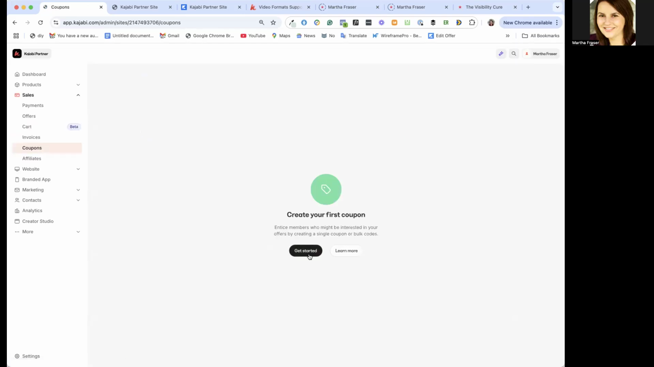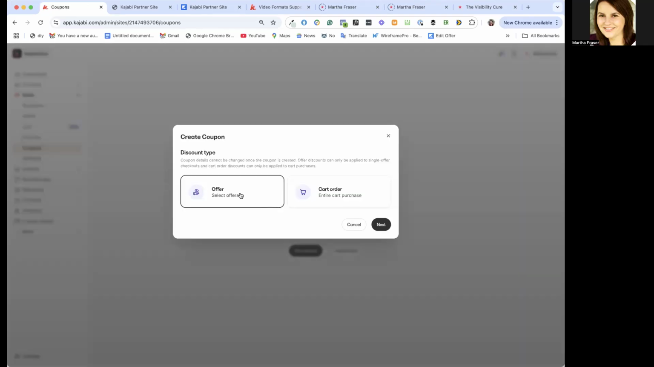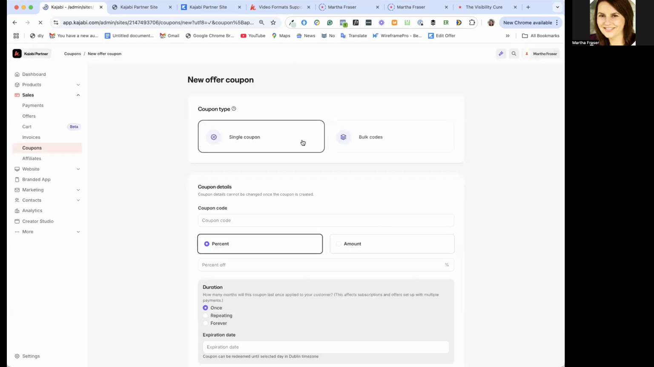Coupons. This is brilliant. So you can select the offer. Let's just say I want to give a discount, a single coupon or a bulk coupon. I'm going to go for single. So bulk, you might want to use if you're going to a company and offering the company coupons. So we're going to call this breakfast. Put in breakfast.